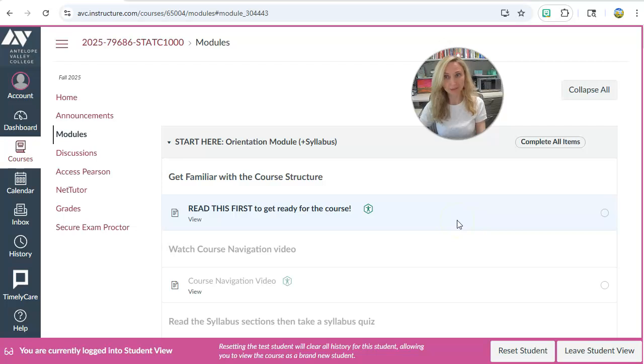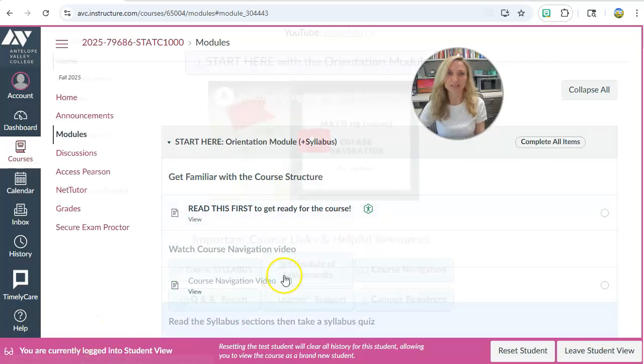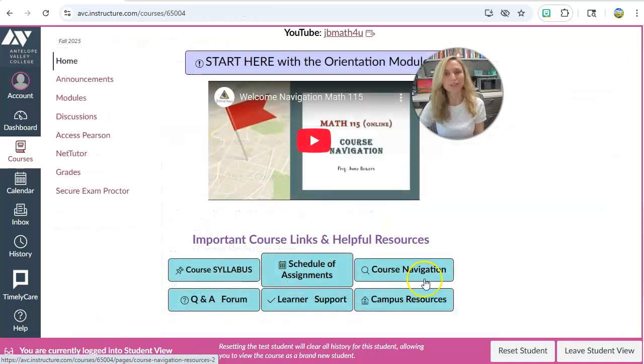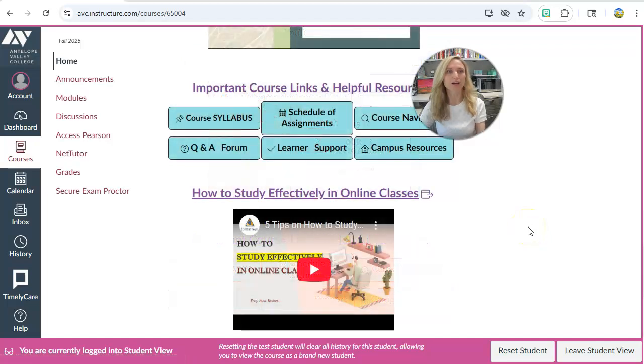The course syllabus also can be found on the home page, along with the schedule of assignments, course navigation videos, a link to the page with multiple campus resources, the learner support module, and a direct link to the Q&A forum. Also, on the homepage, I put the How to Study Effectively in Online Classes video that I made for my students. It has some very good strategies for succeeding in online learning.